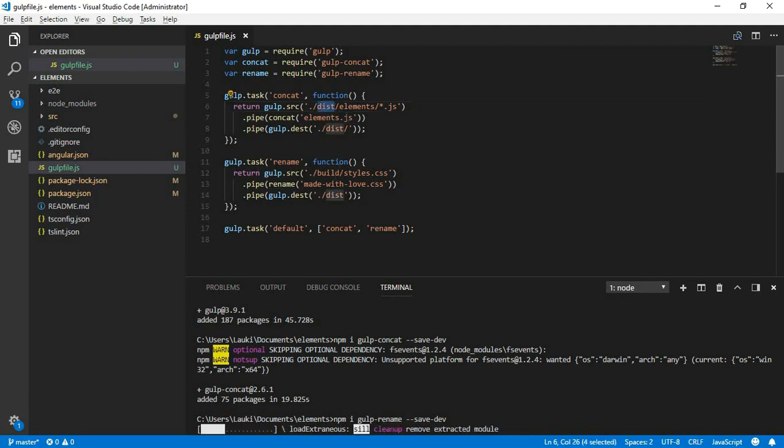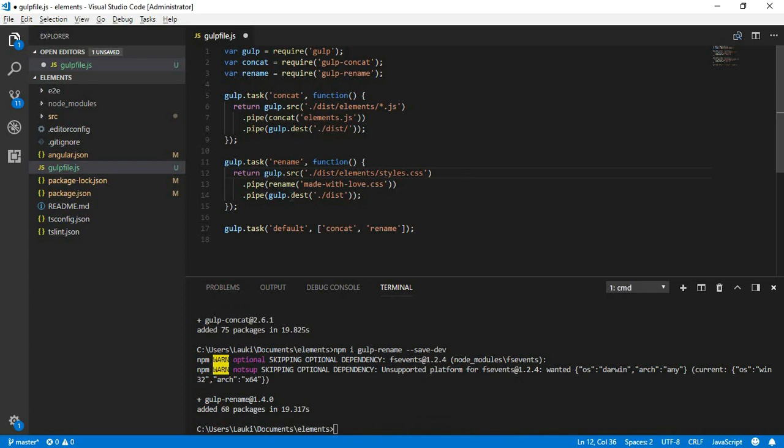it's going to do something different. It's going to look at all the CSS files, right, which are compiled into the distribution folder with the name style.css. That's the default name that Angular gives, and it's going to put it inside another CSS file, which is elements.css, and it is going to put it in the distribution folder.